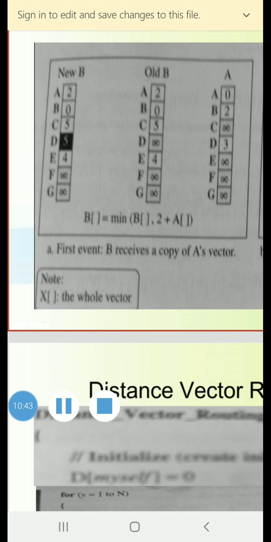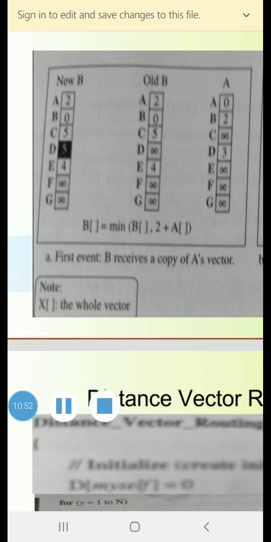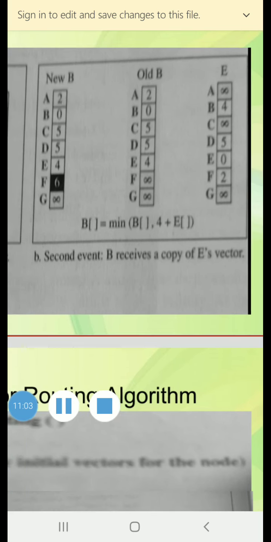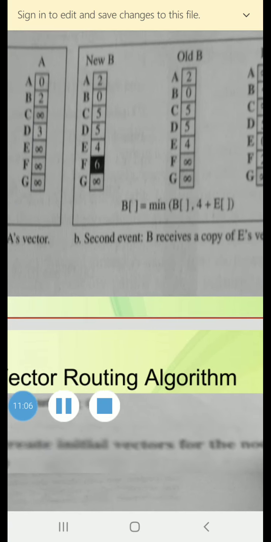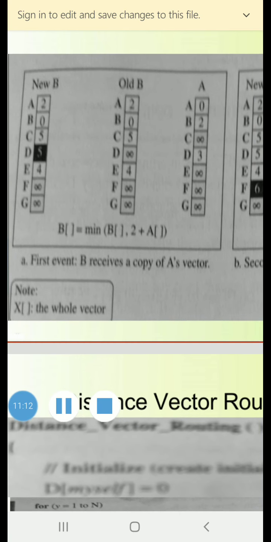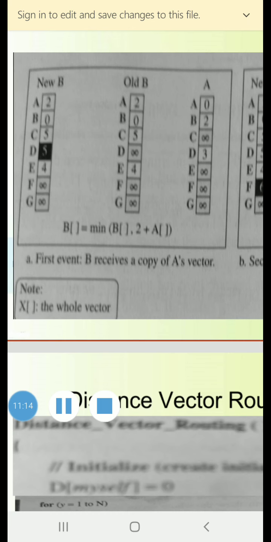Is it clear now? So what happens in the first event? Node A has sent its vector to node B. So node B updates its vector using the cost C_BA equal to 2. In the second event, node E has sent its vector to node B. Node B updates its vector using the cost C_BE equal to 4. After this first event, node B has one improvement in its vector. Its least cost to node D has changed from infinity to 5 via node A. I told you, from infinity it has changed to 5. You can see here.